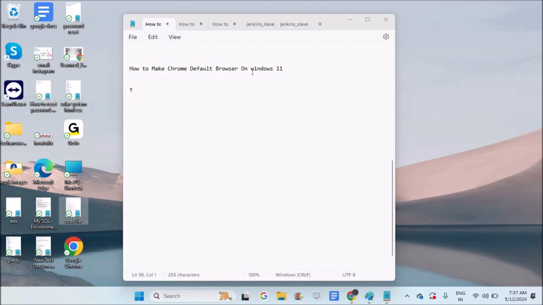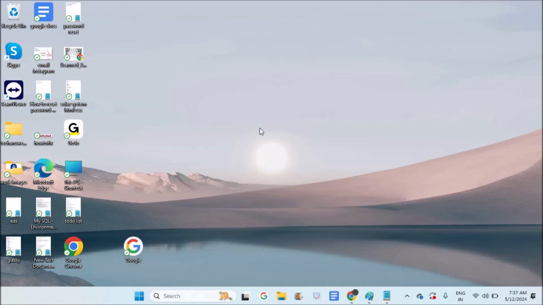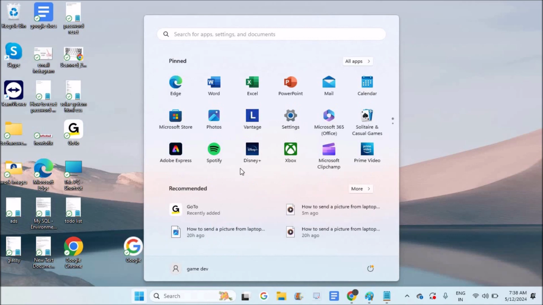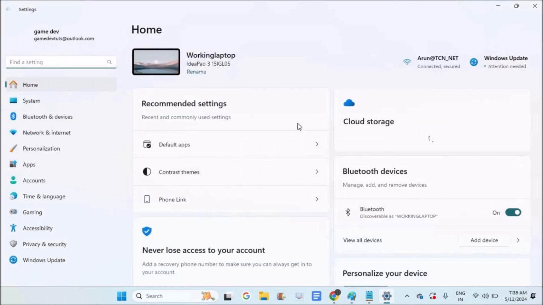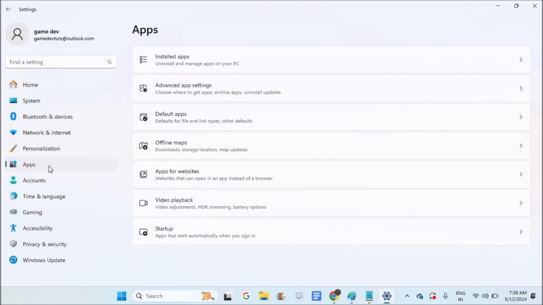So to make Google Chrome the default browser, first you need to click on this Windows symbol to get the options. Click on this, and you'll get this option on Windows 11: settings. You need to click on the settings. And it is very easy. It is just a single step to enable the option to set the default browser. Under apps, you need to click on apps. Under apps, there is a section called default apps.